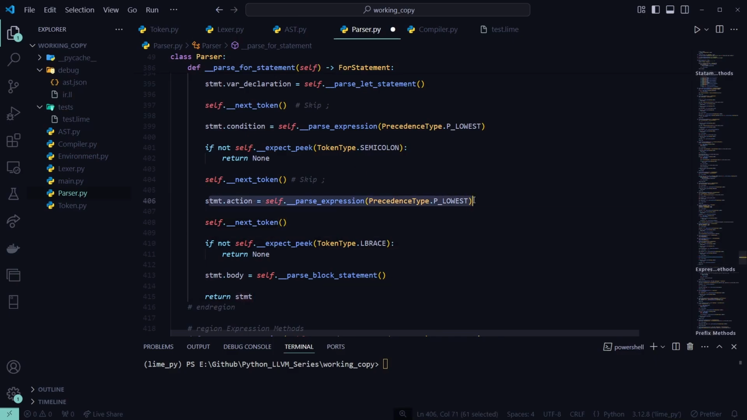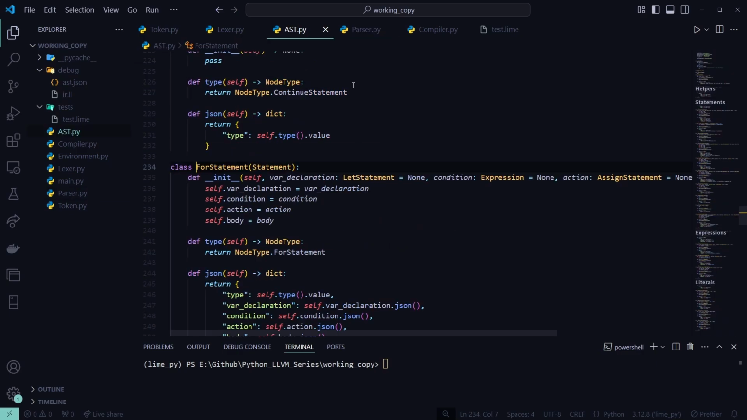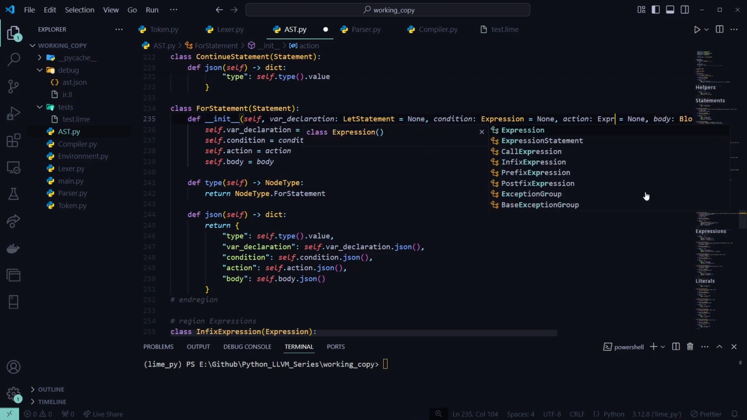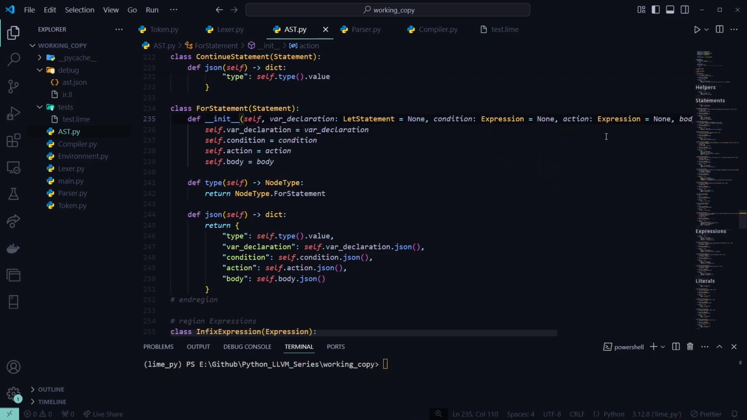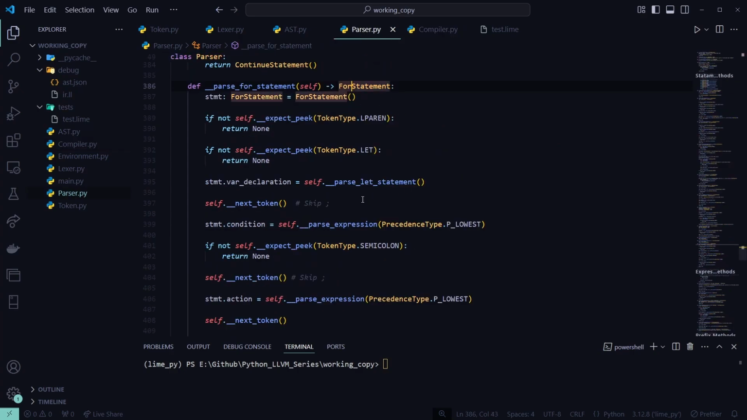Now that we're not allowing assignment statements in our for loop, we need to go into our for statement. We'll save parser first. We need to go to our for statement node in the AST, so I just control clicked that. In here, we'll just set this type to expression. That's all we need to do for that, just for typing's sake. You could keep that and it would still work fine, but to save me some annoyance later, I will get rid of it.